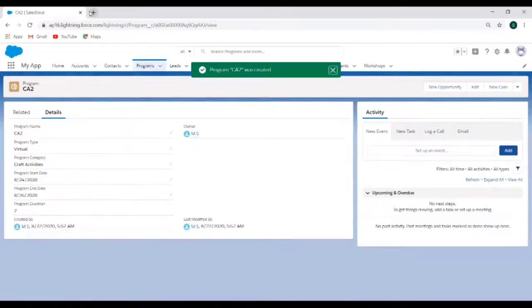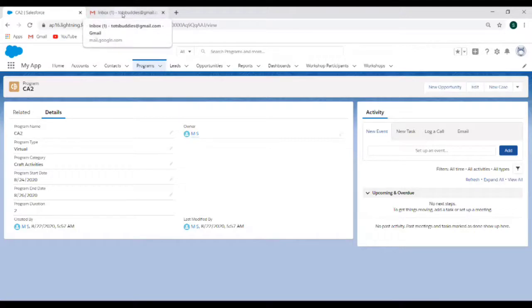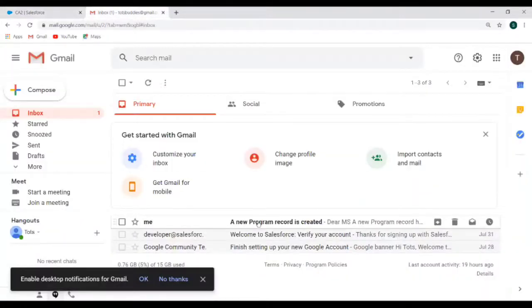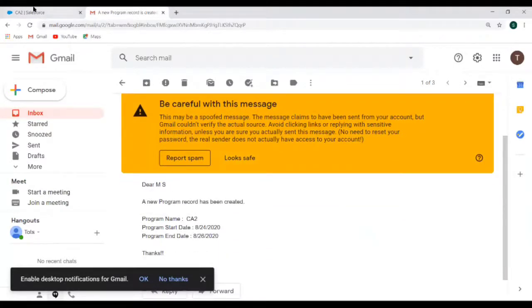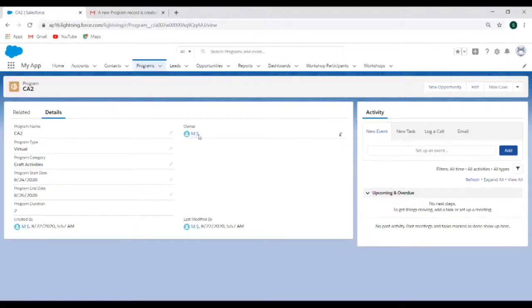Now we will log in to our email. Once we log in, we should get an email about the program creation. So let's check our email. Here, a new program record is created. Dear MS, so it is giving us the owner name, which we have used as a merge field. We have used this merge field to get the owner name on the run, and whoever is the owner, that name will be displayed in our email.